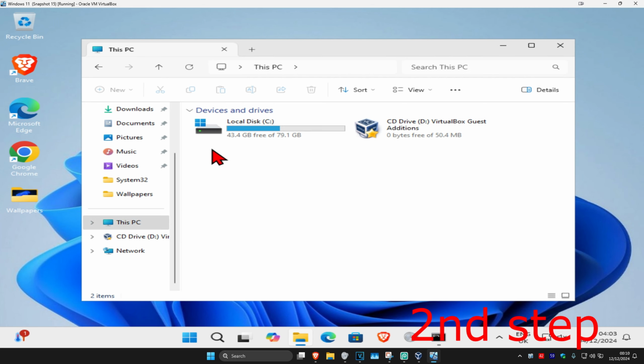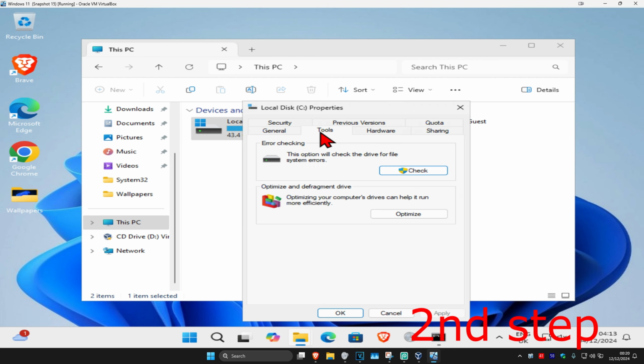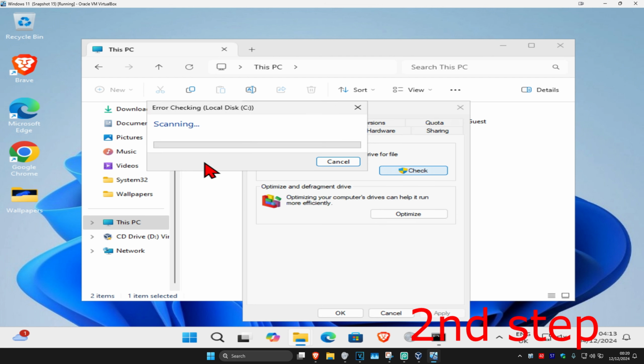Now you're going to find the drive where you have Windows installed on. It's going to have the Windows logo on it. And then once you find that, you're going to right click on it and then click on Properties and then click on Tools and then click on Check and then click on Scan Drive. You want to run this scan.